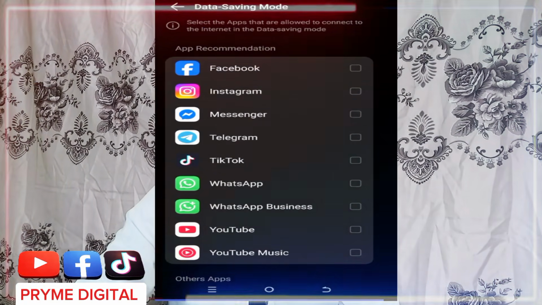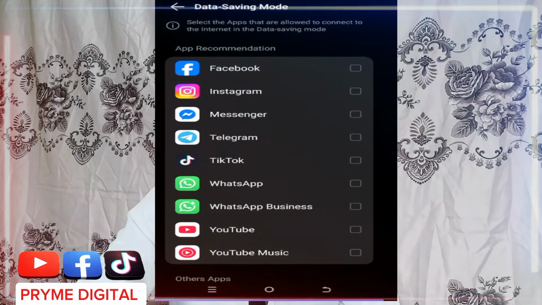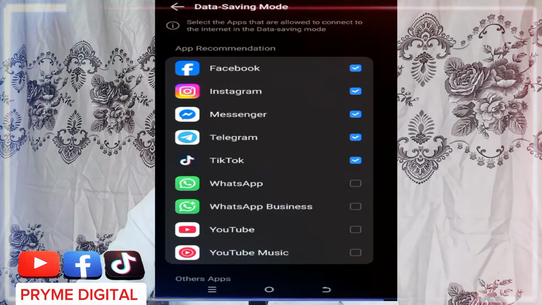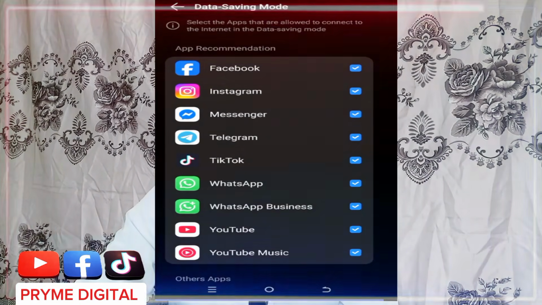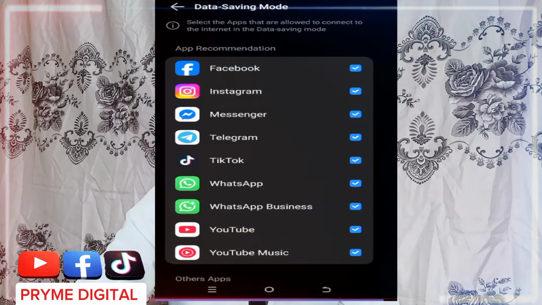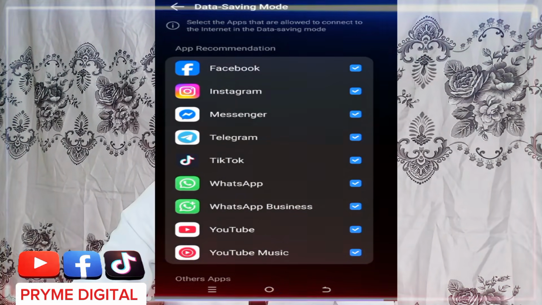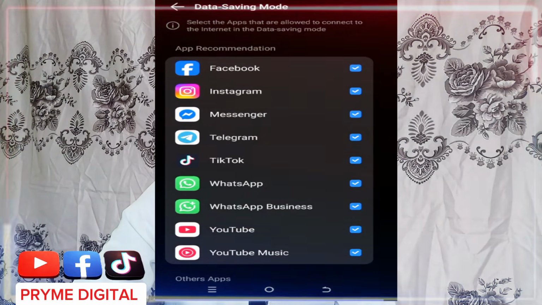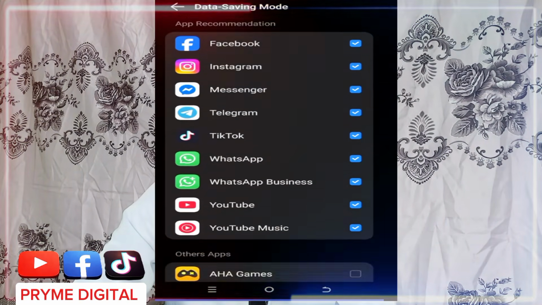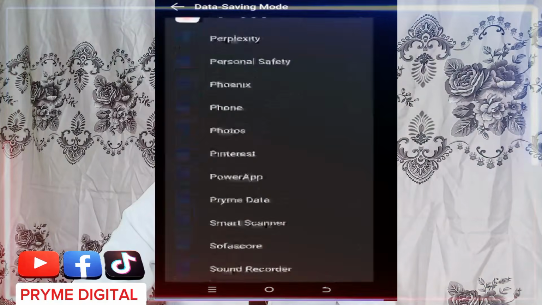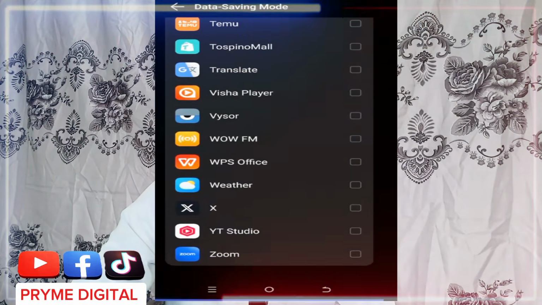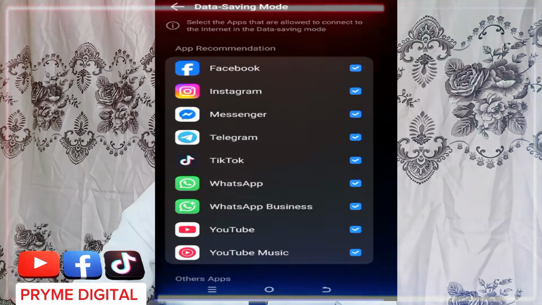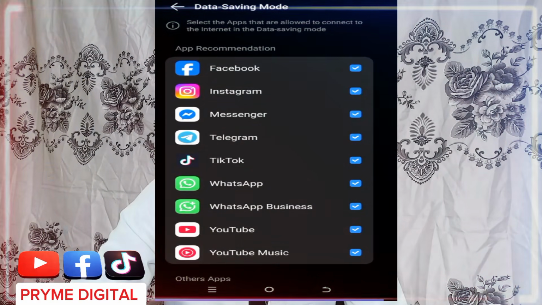So if I don't want any of them to be running in the background, I can decide to take all of them like this. I can take all those apps that I don't want to be running in the background so that such apps will not be consuming my data even when I'm not using them. Almost all the apps on my phone are running or using data in the background, but now I've selected a few of them that I don't want to run in the background to save data.